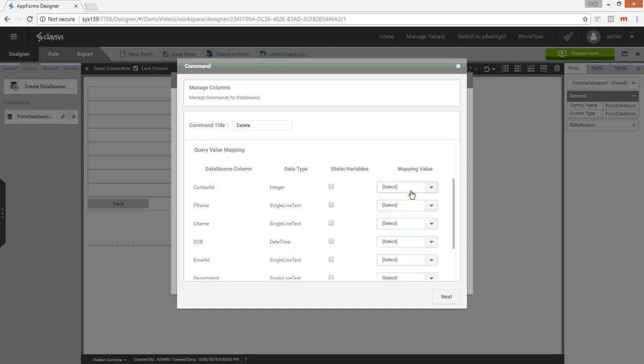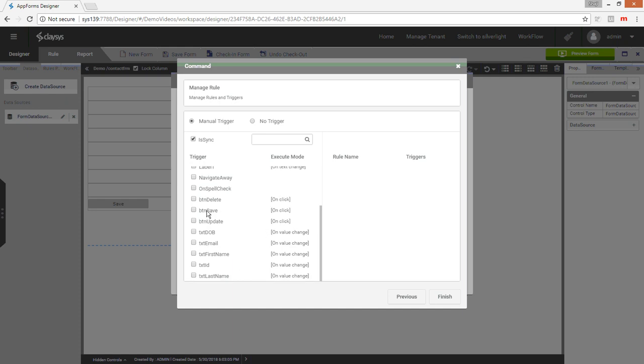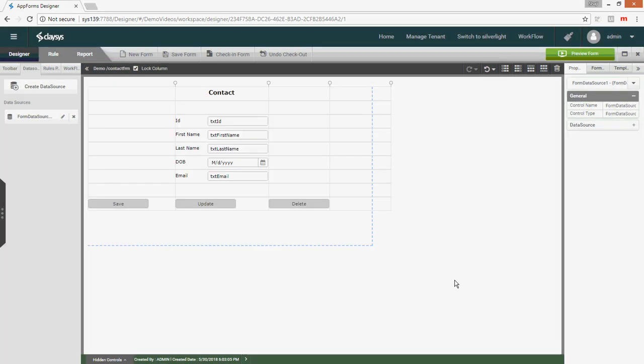I'll have to delete a record based on the ID. So whatever value I type into the txt ID is going to be used to delete that particular record, and the record has to be deleted on the btn delete. I can finish here, click finish, click on the save button and then go to preview.